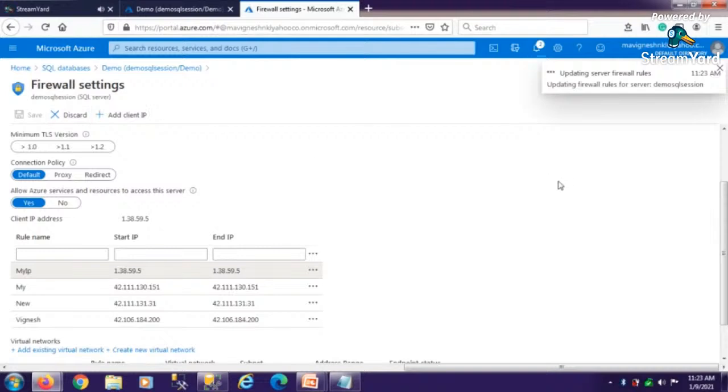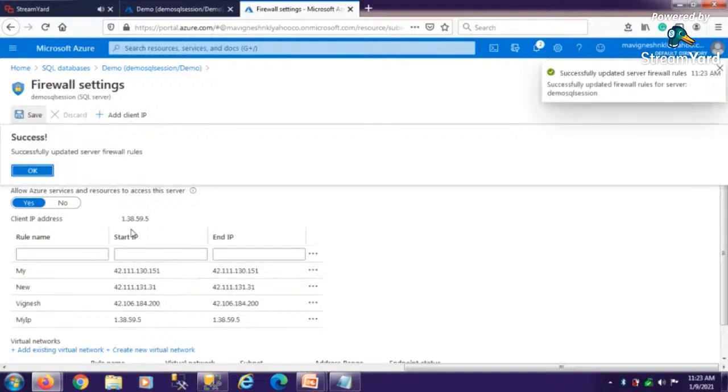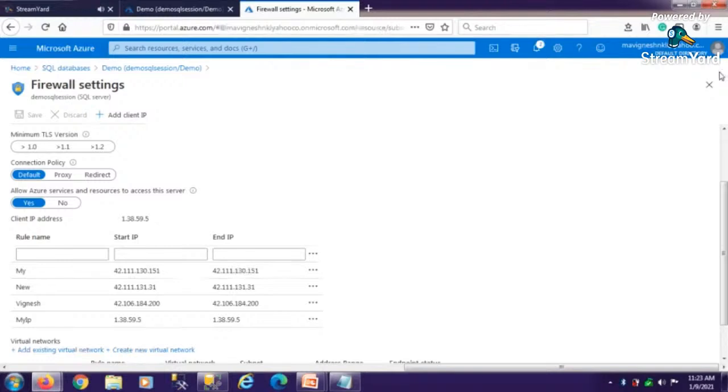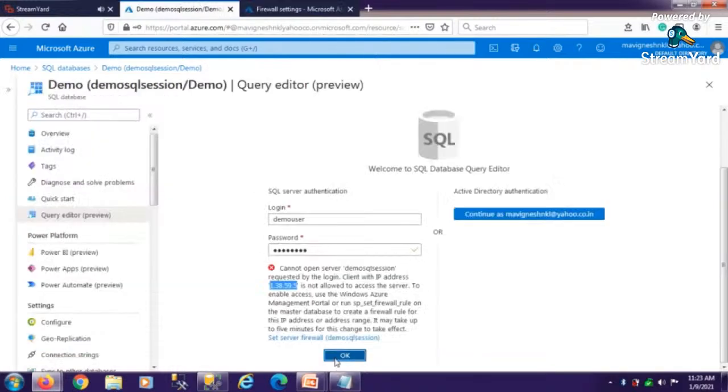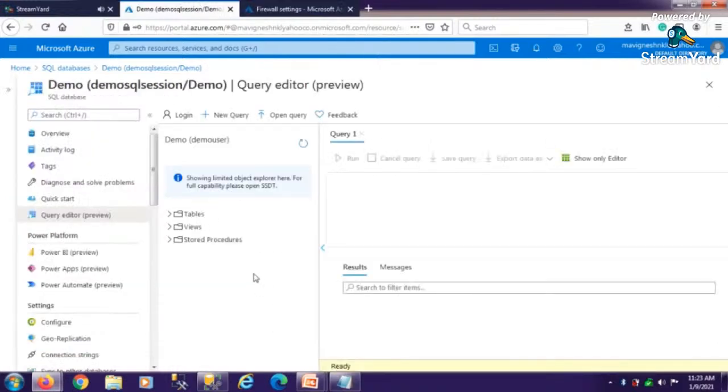Once you have added your IP here, not everyone can access the system, only the IPs allowed here can connect to our SQL pool. Now if you click OK, it will connect. See here, this is our SQL pool. We have successfully created it.